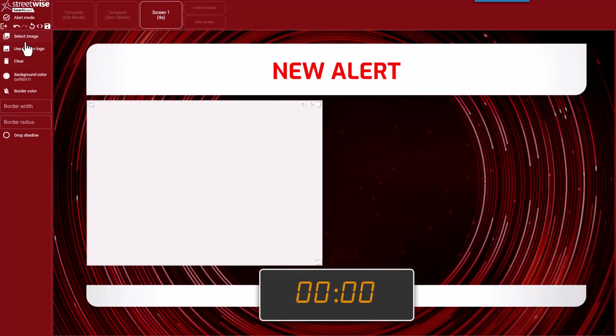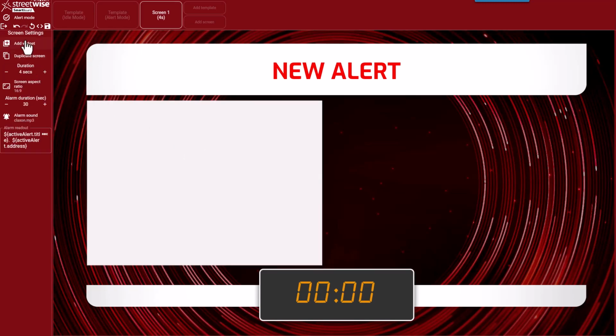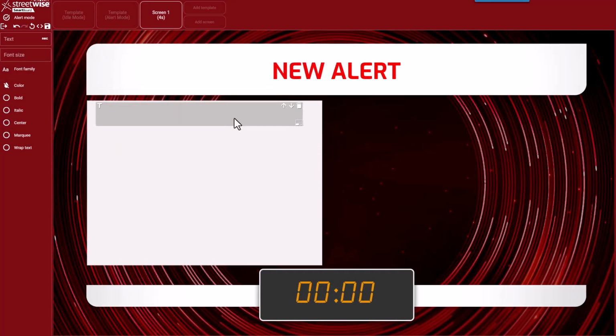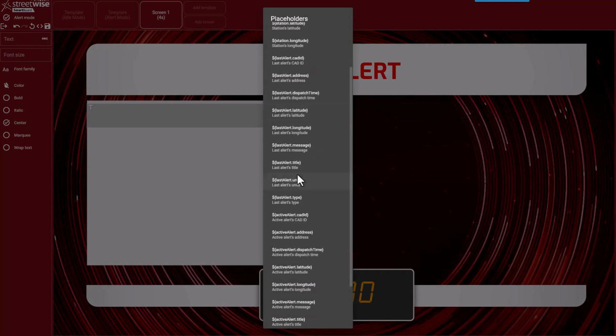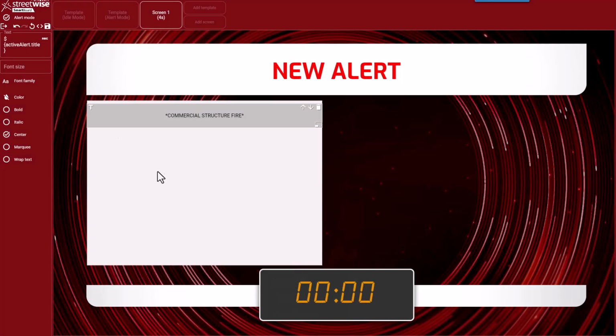On top of that panel, I'm going to add some text widgets. So let's add a text widget first that has the nature of the call type in it. We'll make that spread across here. We'll make it centered. And in that text box, I'm going to put a placeholder for the active alert title. Here it is right here, active alert title. So we put that in.